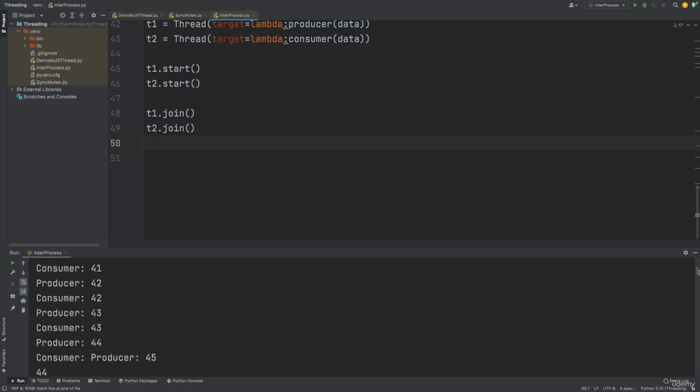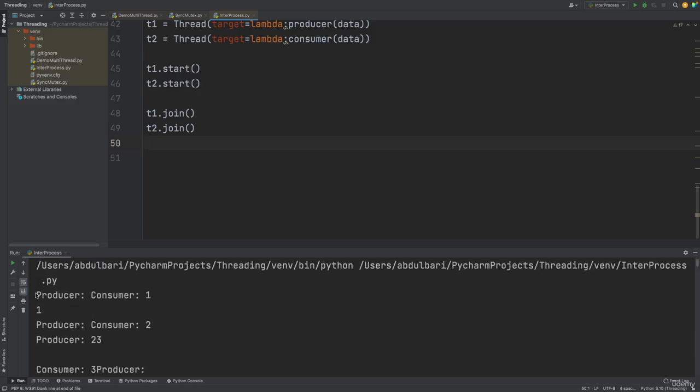Let us go back and see from the beginning. Producer produced 1 and the consumer consumed 1. What is this? Why are the things getting mixed? Yes, this is race condition. Both the producer and consumer are using the same terminal window for printing the data. So data will mix up. Yes, it will mix up. So don't worry about this one.